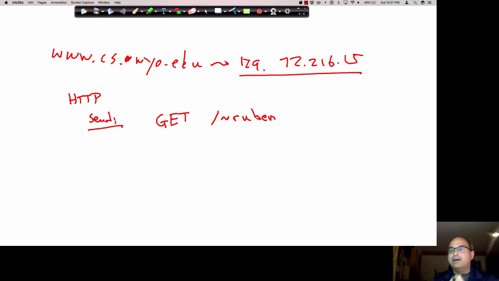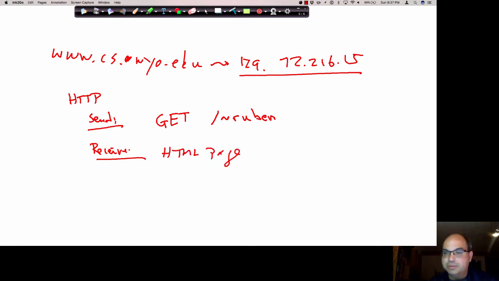All right. When that then returns, it's going to receive some HTML page. And the HTML page will have some text. It might also have some images, right? Those are not actually stored with the data that's being sent back. Instead, what we can send back is simply the name of the image. And so then we'll have more requests.